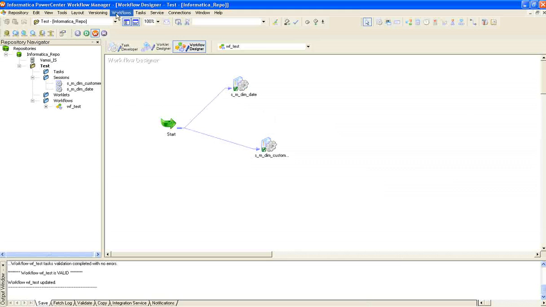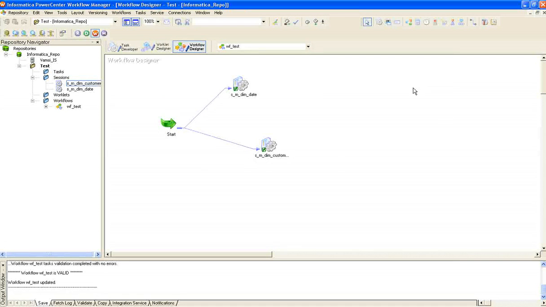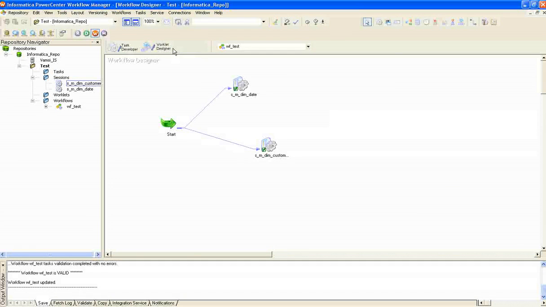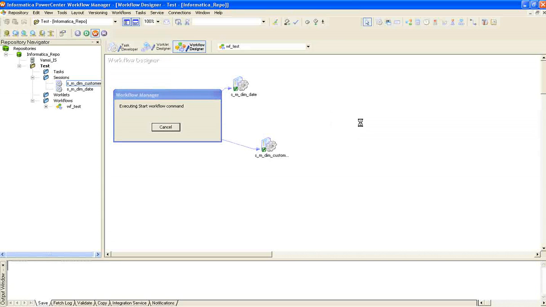If you want to create a new workflow, go to workflow, say create. A new workflow will be created, and we can drag and drop and link the new sessions to that workflow. To run this workflow, just right click on the empty pane and say start workflow, or go to the workflow tab and say start workflow.